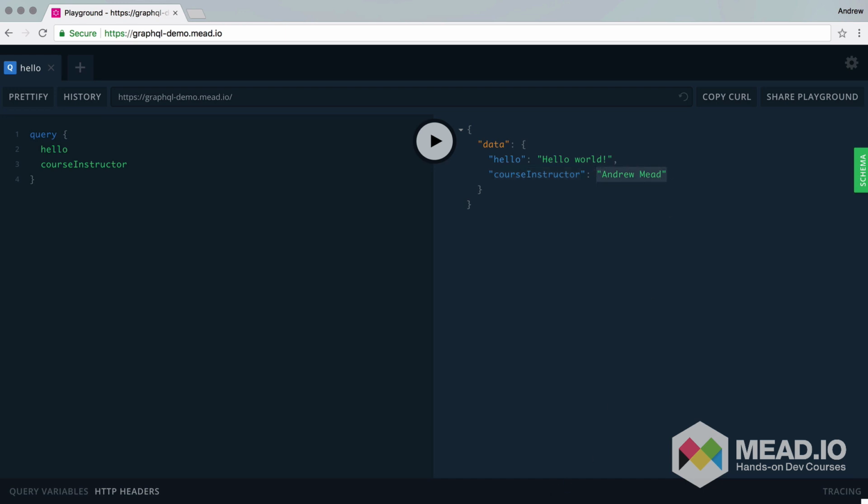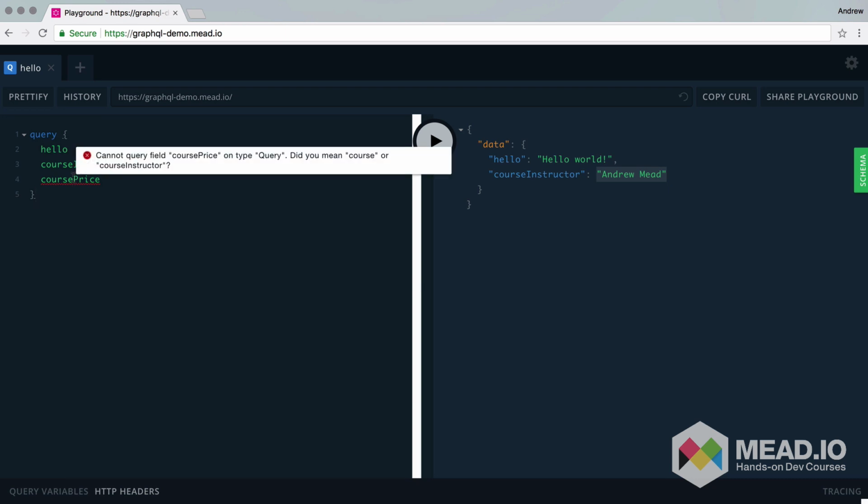Now, so far, both of the requests we've made, this one and the last one, have worked. We've gotten a valid data response, and that's because both of the fields we've requested are real fields that the server was set up to know about. What happens though if we type in some random field name that the server does not understand, for example, course price, something I have not set up for this API? We can see that right away we're actually getting an error, and if we hover over that, we get the following message. Cannot query field course price on type query. Did you mean course or course instructor?